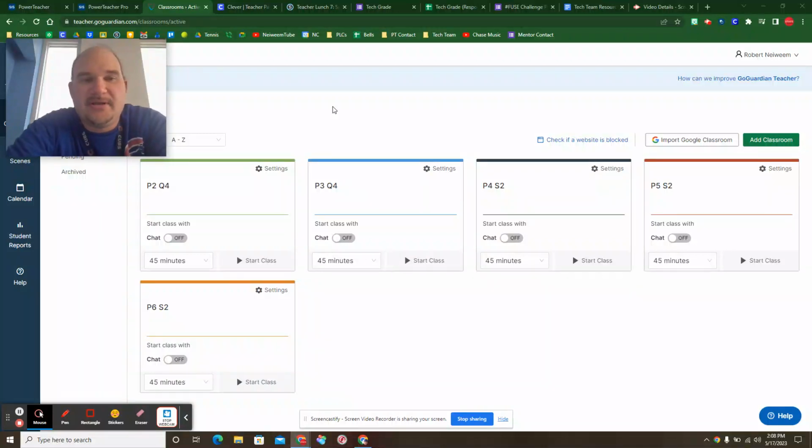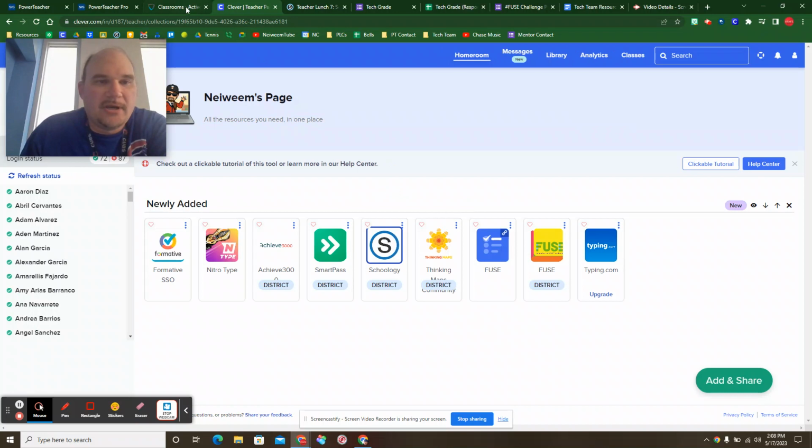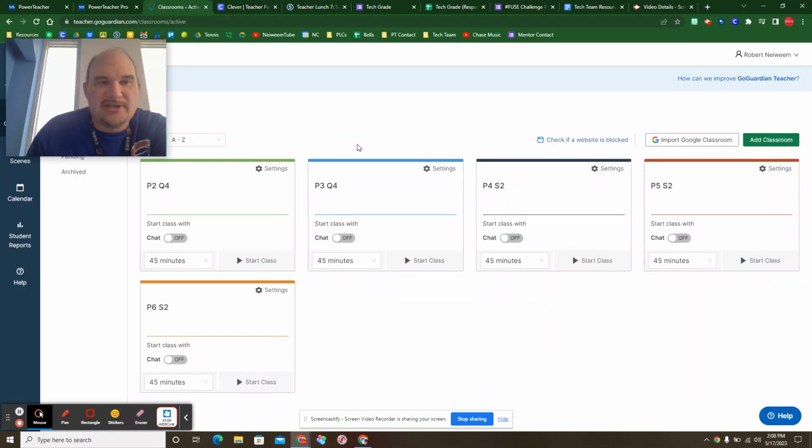Okay, now we're in GoGuardian. You can get here on Clever. So just go to Clever, click on GoGuardian. It'll take you to this site here. Just go to goguardian.com, and you can log in with your Google.